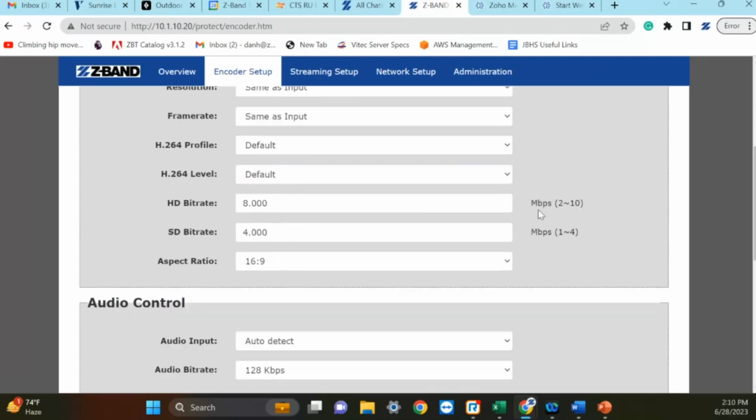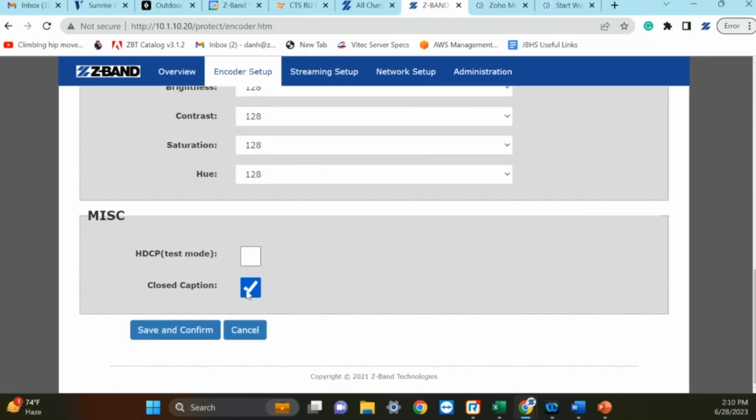And then the big thing that we want to make sure that we control here is if you do have content that has closed captioning on it, or we want to make that closed captioning available, that box is selected.